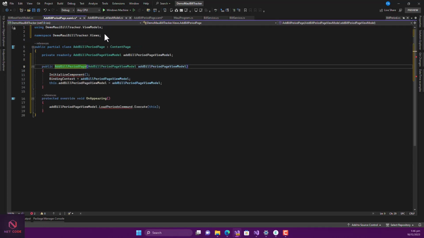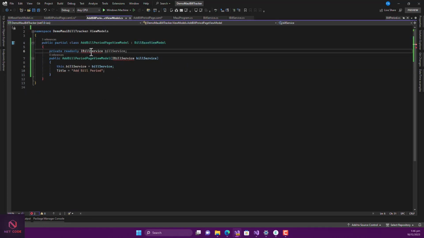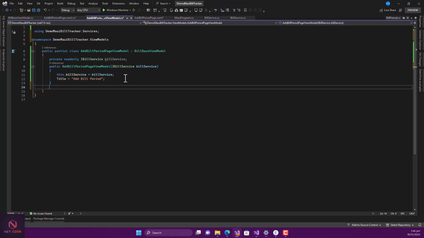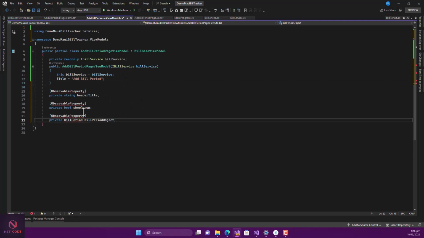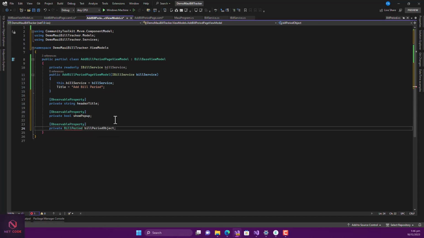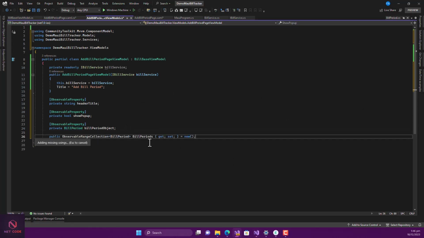Alright, so let's go back to the view model here. Control period, let's include the service here. And aside from that, we want to create some properties to display for the header title, the show pop-up, and also the build period object. So control period, let's include the current toolkit. And also you have to include the object itself, so let's include this model. And we want to create a list to handle the collection. As soon as you get it from the database, you want this to handle that.